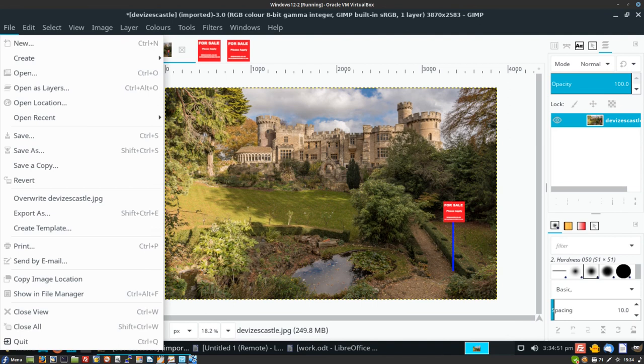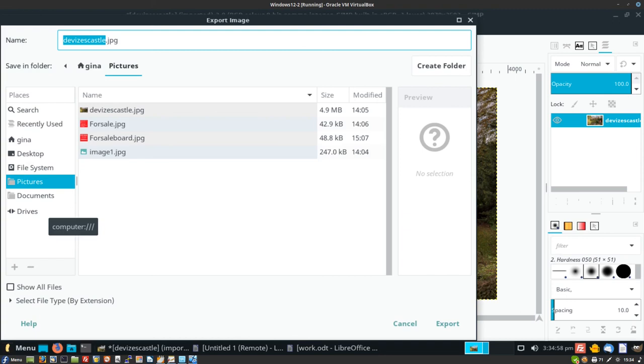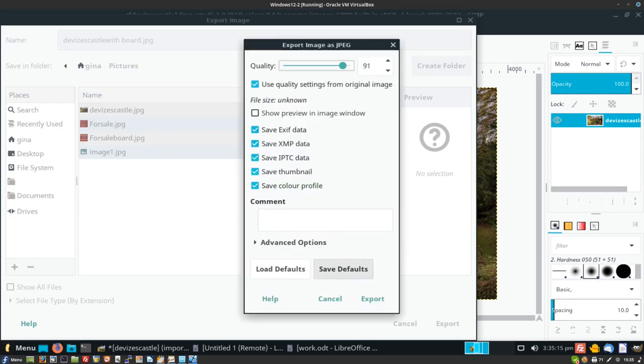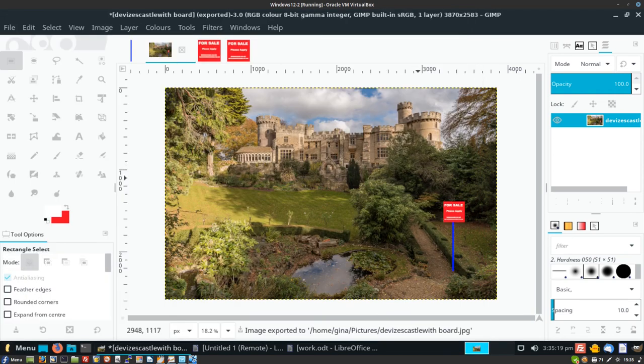And then we export as the basic castle 2, well, with export. Export, and there we have saved it.